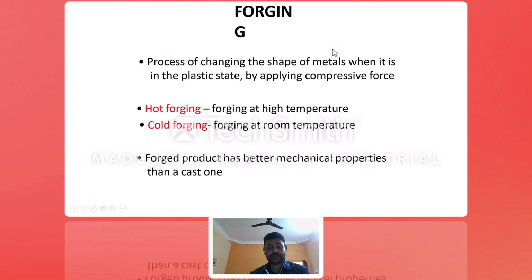Next process is the forging process. Forging means we are applying load to the metal. We take a hammer and continuously apply load through repeated blows, and finally make it into the shape. You have hot forging and cold forging. Hot forging means first the metal is heated, then we do the forging operation, applying load. Cold forging is done at room temperature.